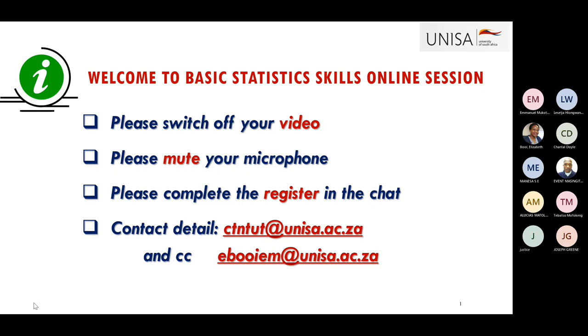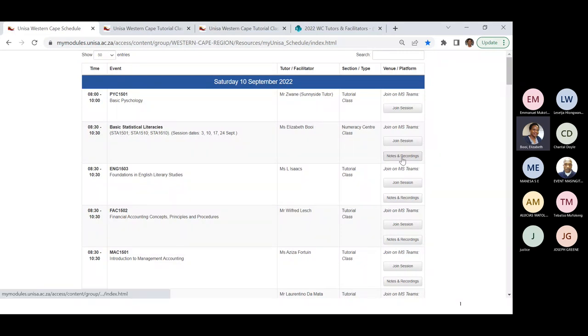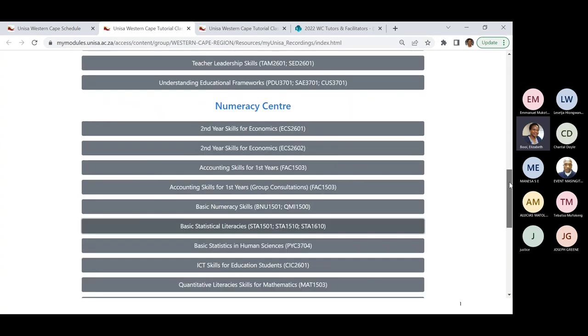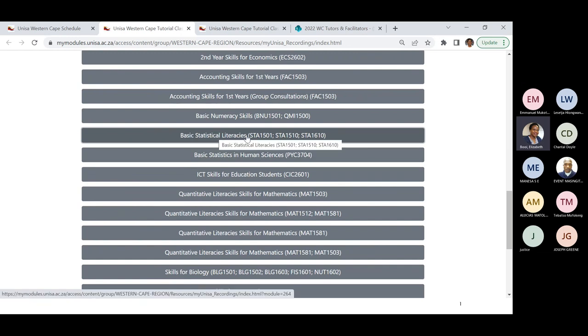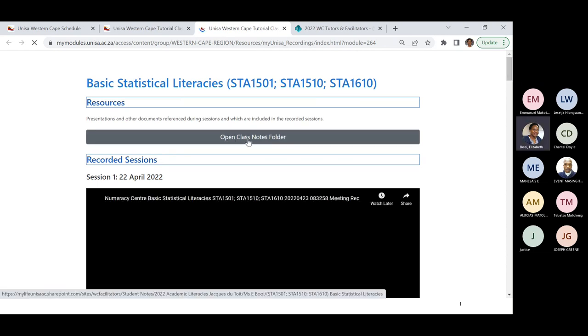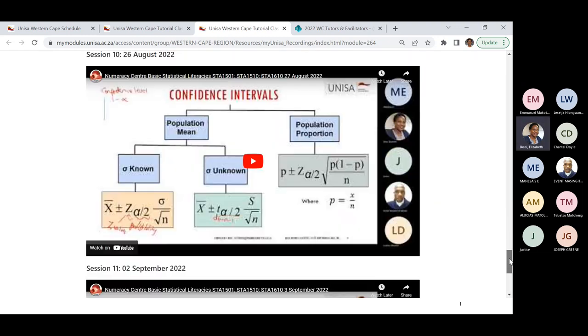Let me stop sharing so that everybody, especially those who don't know where to find the notes, can see. I'm going to share my entire screen. When you join the session, you go to join session there. If you click on notes and recordings, it will open up a page like this. You scroll to Numeracy Center. You go to basic statistics and statistical literacies. When you click on it, it will open like this. There it says open class notes. And there will be recordings for all the sessions. You can see all the recordings that are there.